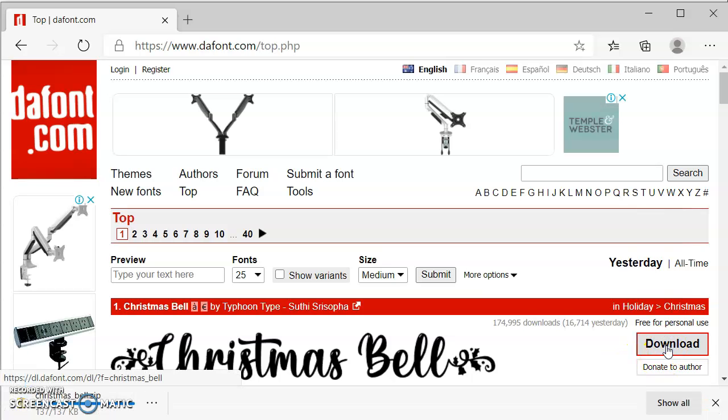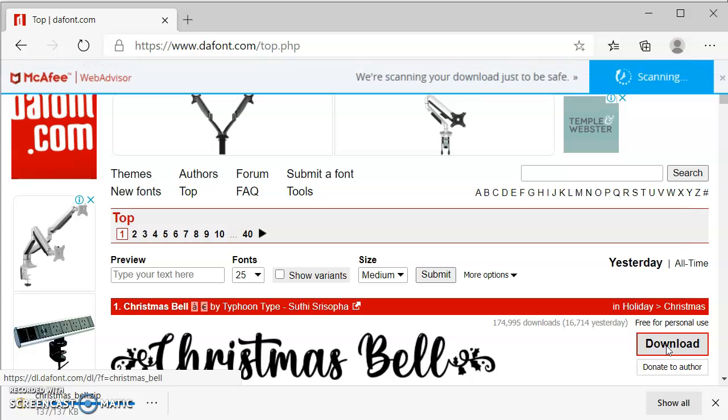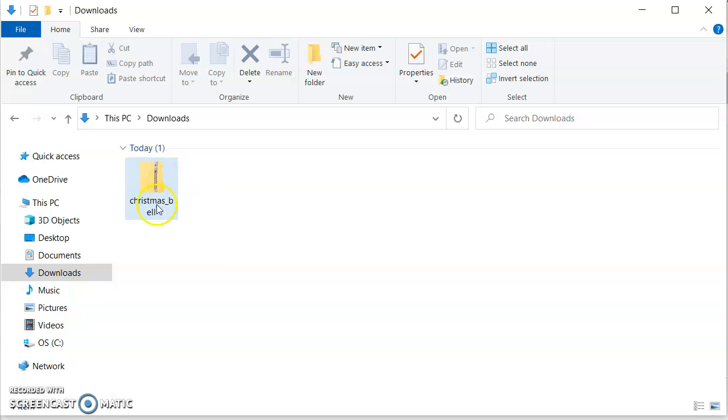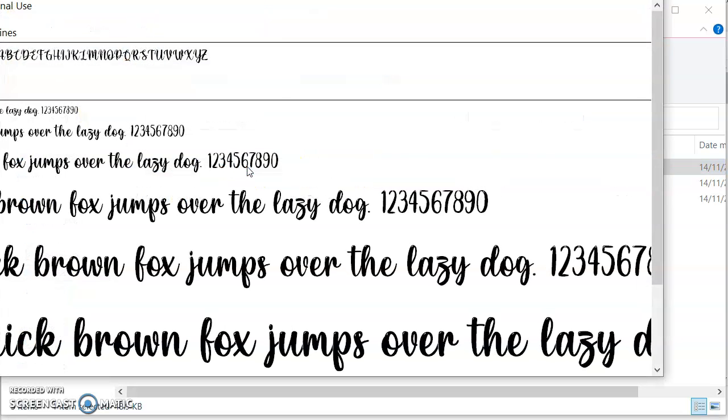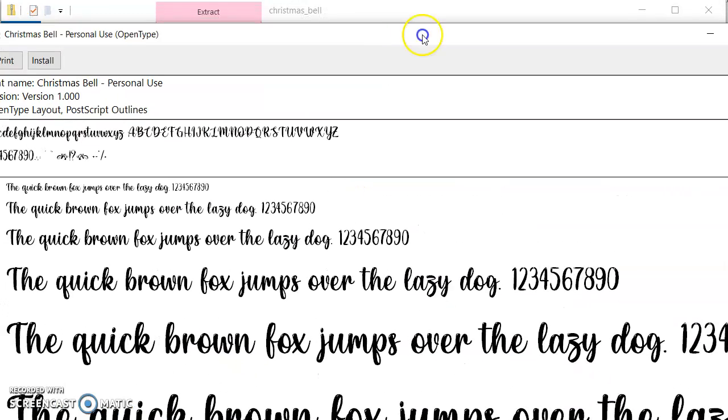Now your downloads will usually automatically save in your download folder. So if I go there now, here it is. It is a zipped file, but you just double click on that to undo it. If you're having trouble unzipping your files, I've got a separate video on that you can watch. Then we want to click on the one that's called Open Type Font File. Double click on that so that it opens up.